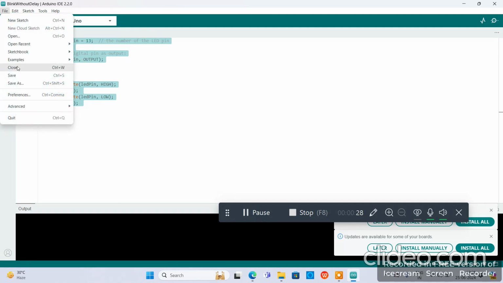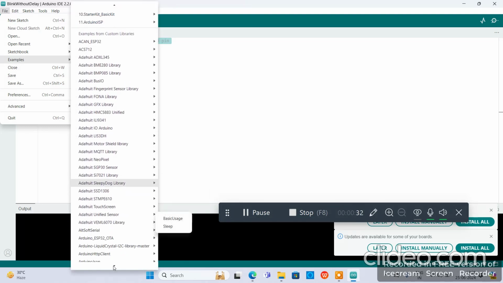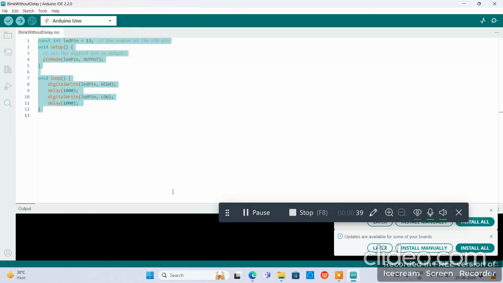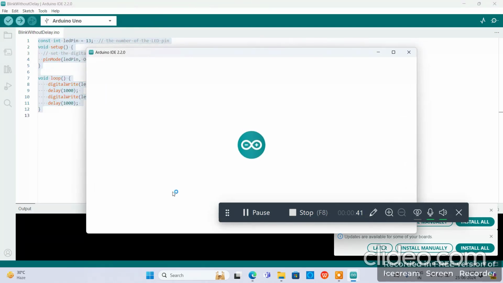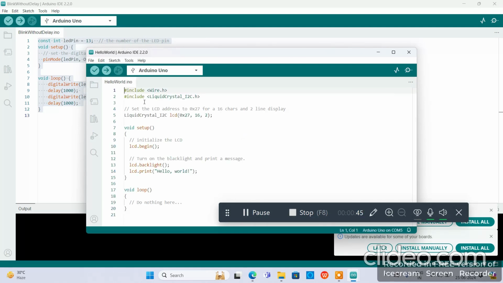Click on File, then click on Examples, then go to the Arduino LiquidCrystal I2C library and click on Hello World. So this is a ready-made program provided by the Arduino IDE. Then the I2C address is mentioned here.